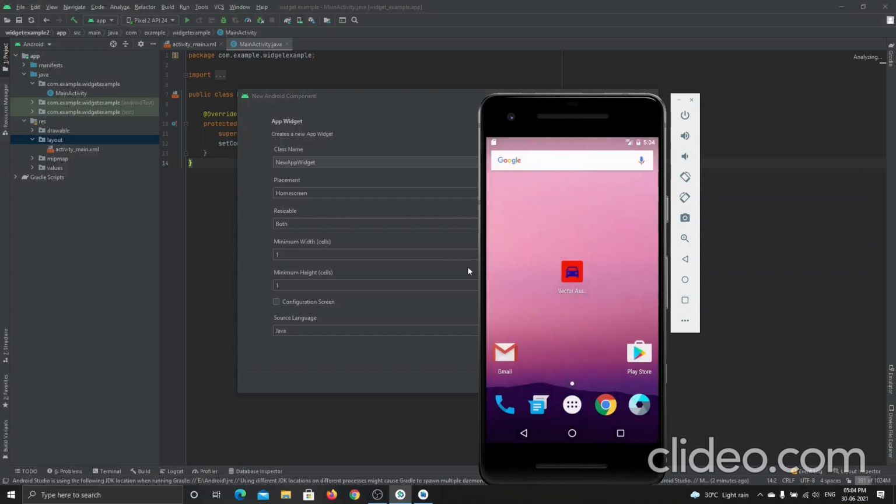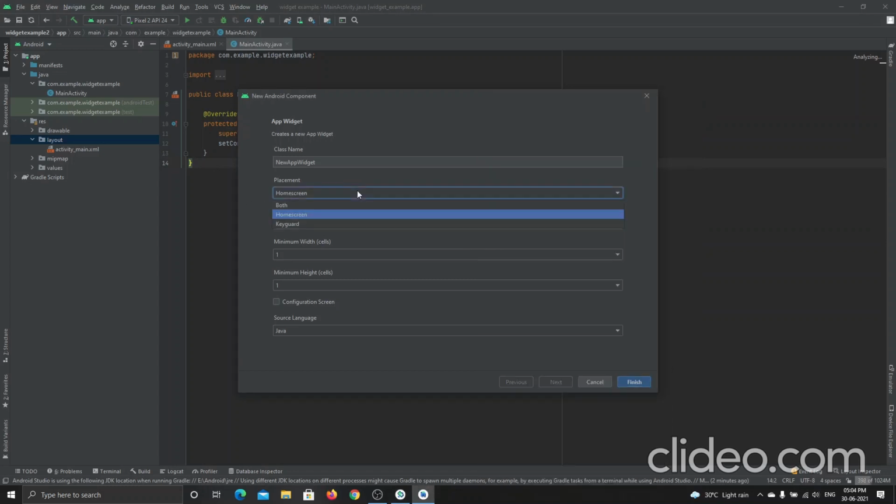See, this is the home screen, right? If I want to place my widget inside the home screen, then I want to select home screen. There are several options like keyguard, home screen, or both. If I want to place my widget only on the keyguard, which in simple words is the lock screen, then you want to use this keyguard. If you want to use it on both screens, then you want to use both.